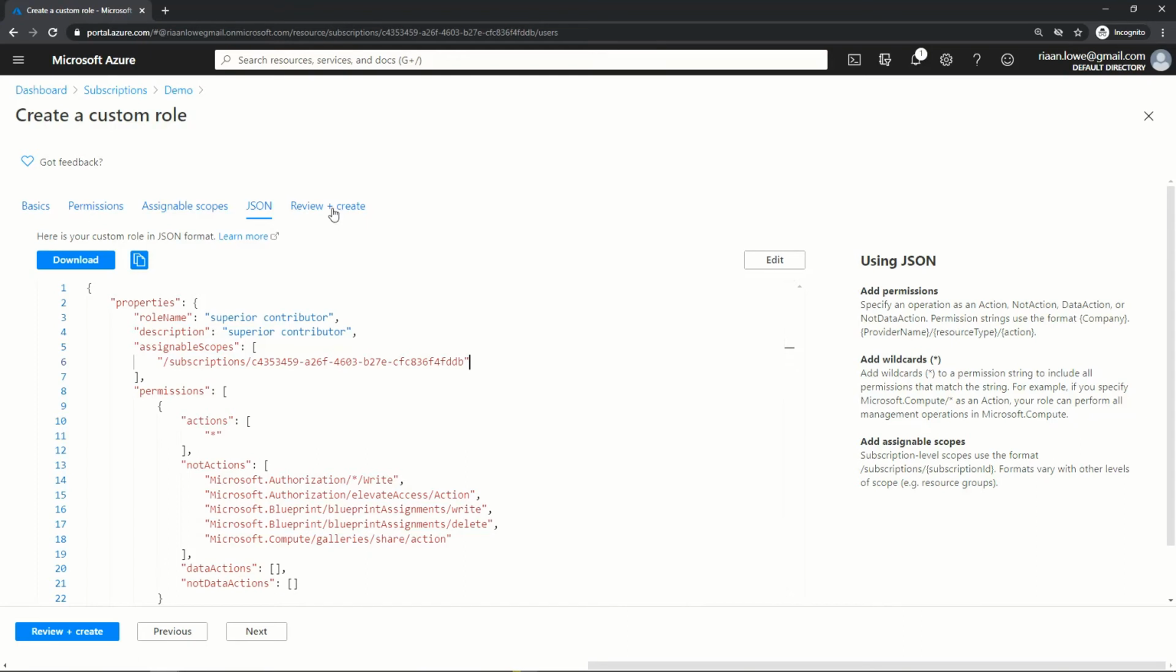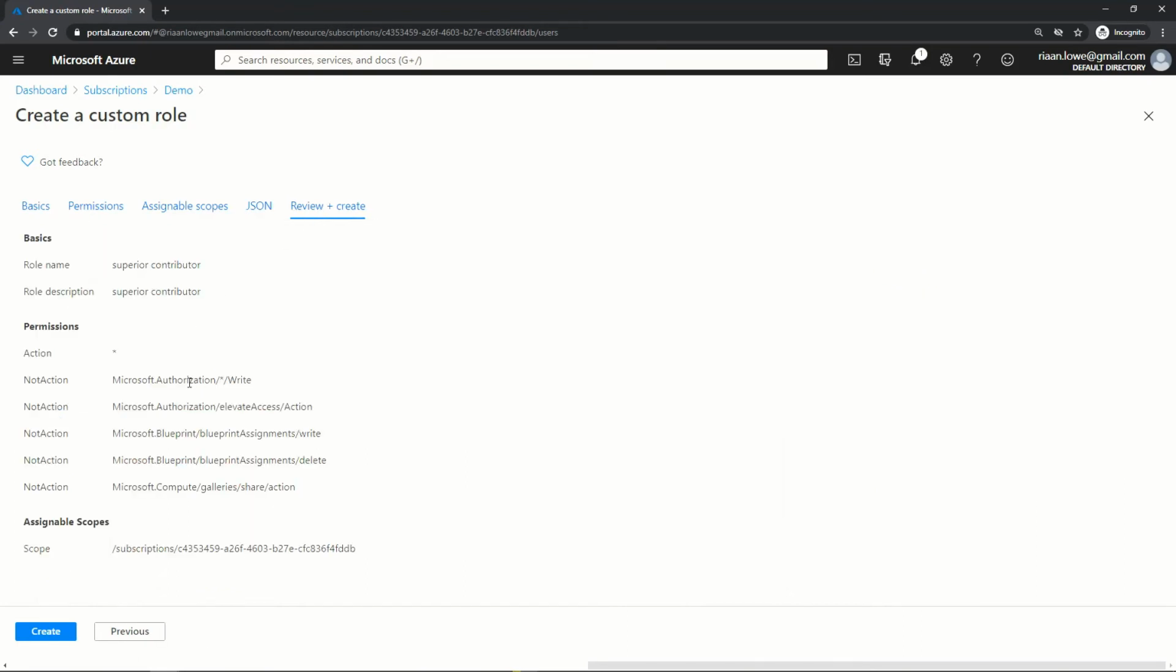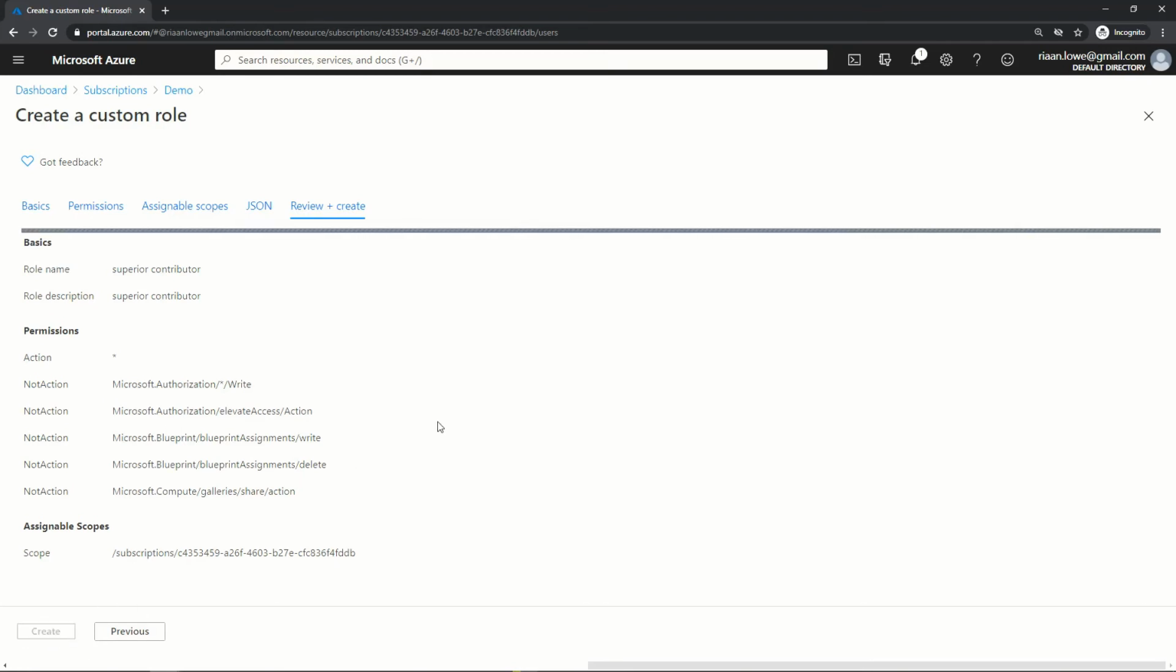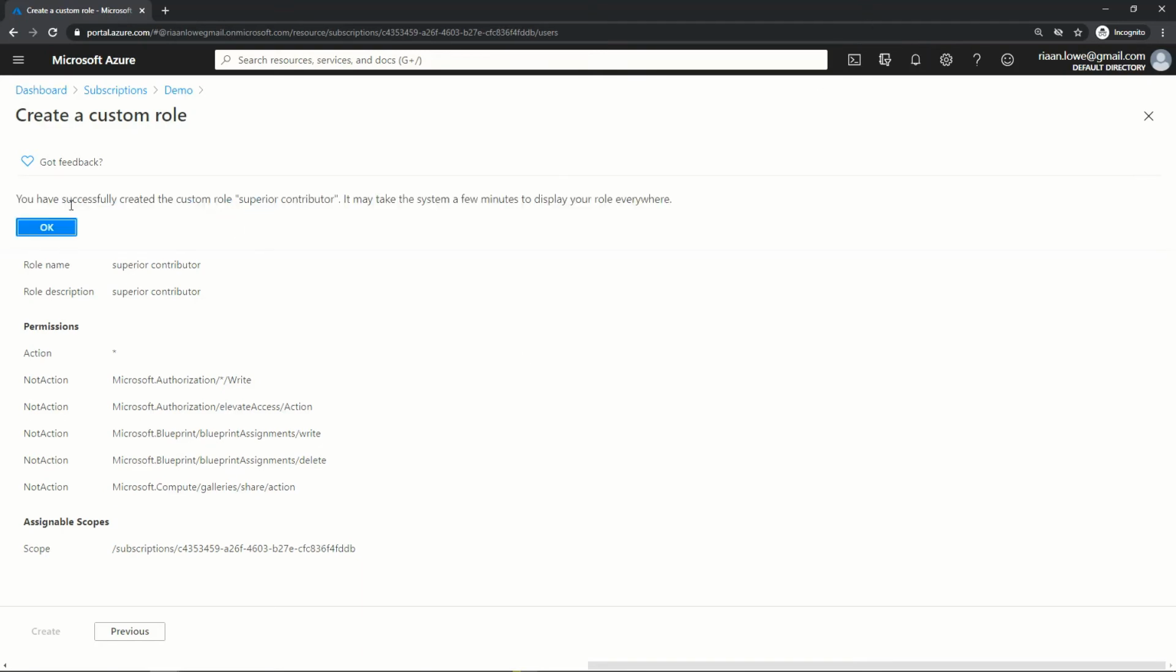And lastly, we have the review and create. What we did is we said, okay, well, we're going to call this superior contributor and we just removed one of the not actions. So let's go ahead and click on create. Alright, so now you can see it says you have successfully created the custom role superior contributor, and it will take a while just for replication to take place. So that's 100% fine. Let's click on OK.